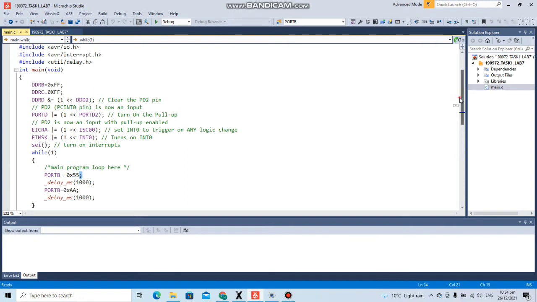First of all, here we have the interrupt library included, avr/interrupt.h, and the input output library and delay. Then we are setting the B port to the output direction where our LEDs will be connected, and C port also in the output direction, all pins, because there also we have LEDs connected. And then at port D we are setting the pin D2 to the input direction.